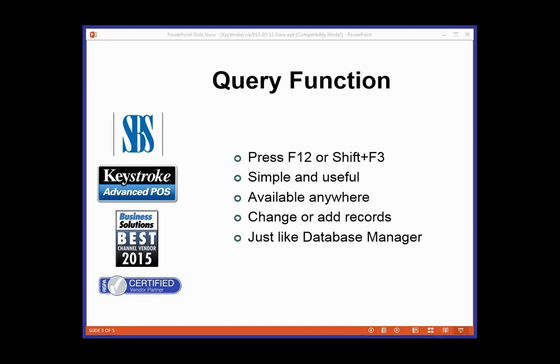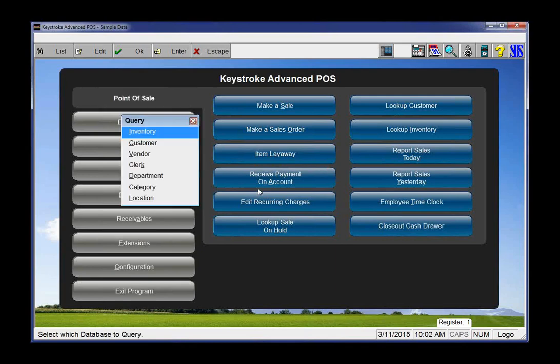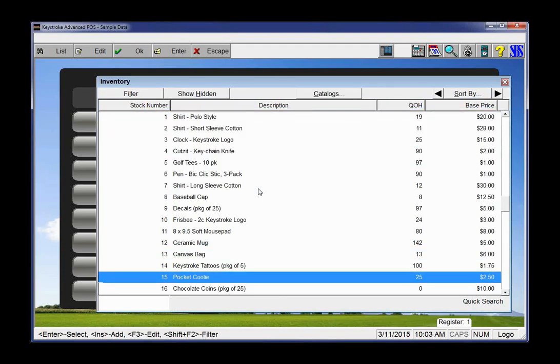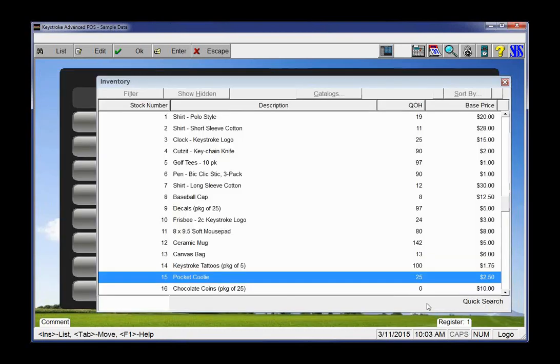Now, if I switch over to Keystroke here and clerk in, I can hit F12 right now and it pops up this little query. Should look familiar because it's just like the database manager: inventory, customer, vendor, clerk. Really it's exactly like being in the database manager. I can hit enter, go to a pocket coolie and hit enter and view the item. I can view any of the screens that I want to. I can hit escape to go backwards.